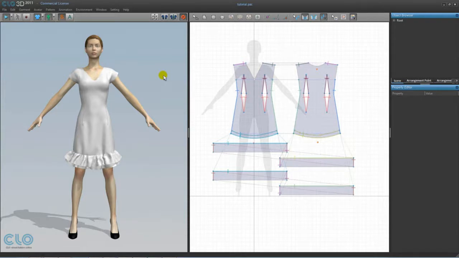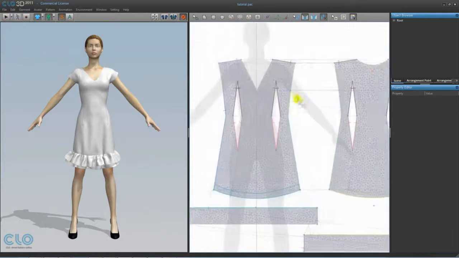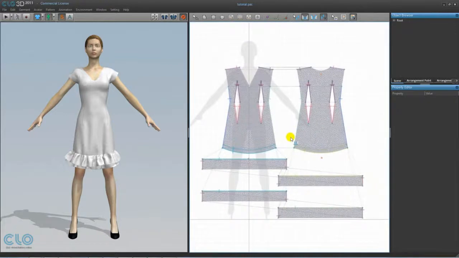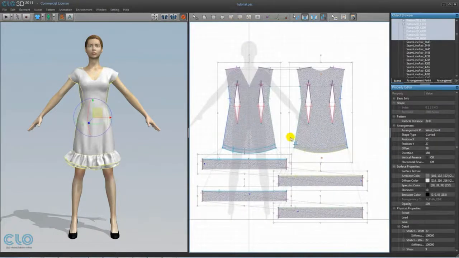As a final step, we're going to decrease the particle distance to increase the rendering quality of the garment. Particle distance refers to the average length between the triangles that make up the mesh surface of each pattern piece. To adjust it, we select all the patterns and then adjust the value of the distance under the Pattern tab in the Property Editor. The default particle distance of Clo3D is 20 millimeters.